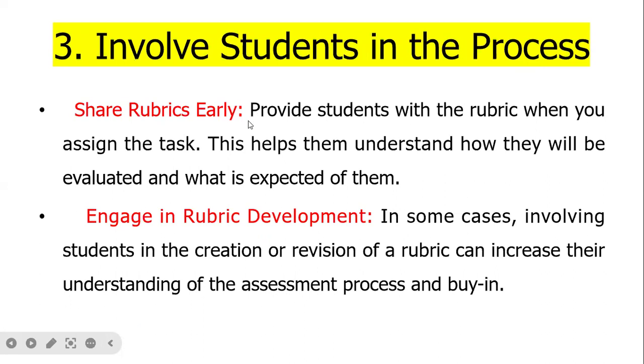Share rubrics. Provide students with the rubric when you assign the task. This helps them understand how they will be evaluated and what is expected of them. Engage students in rubric development. In some cases, involving the students in the creation or revision of the rubric can increase their understanding of the assessment process.